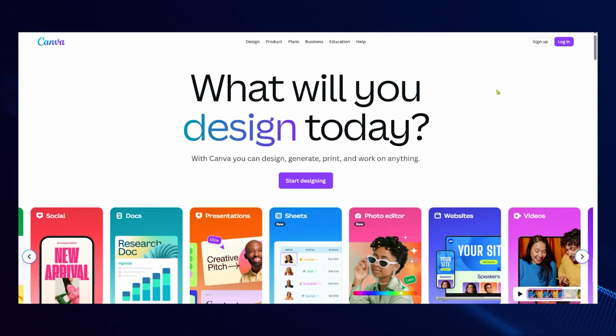To begin with, the first step is to open your web browser and navigate to the Canva website. Canva is a fantastic design tool for anyone looking to create visually appealing graphics with ease, whether you're a beginner or a seasoned designer. Once you're there, you will need to log in. Head over to the top right corner of the screen and click on the Log In button. Enter your credentials and sign in. If you don't yet have an account, you'll need to create one by following the simple sign up process on the site. After logging in, you'll be taken to the Canva homepage.